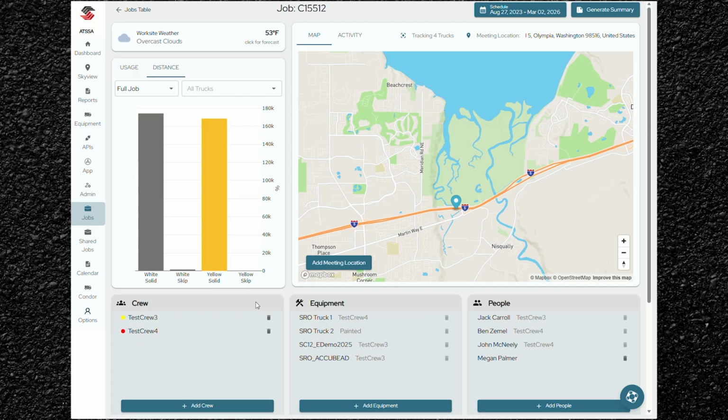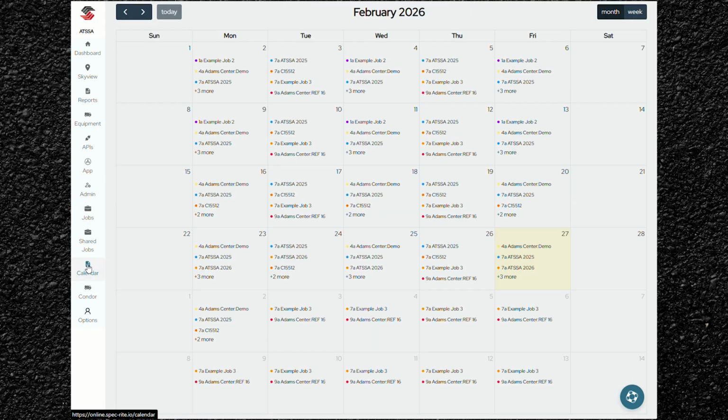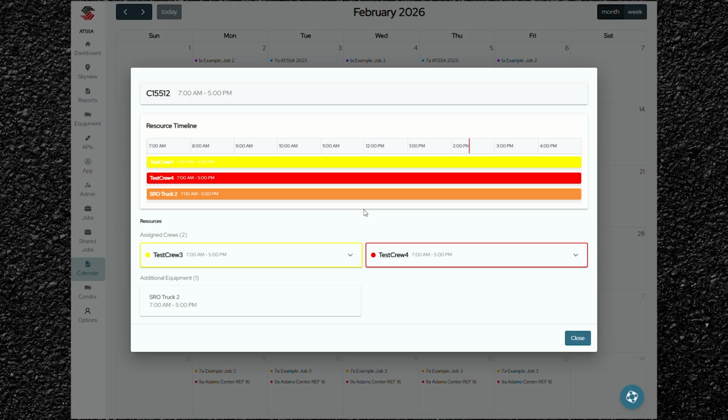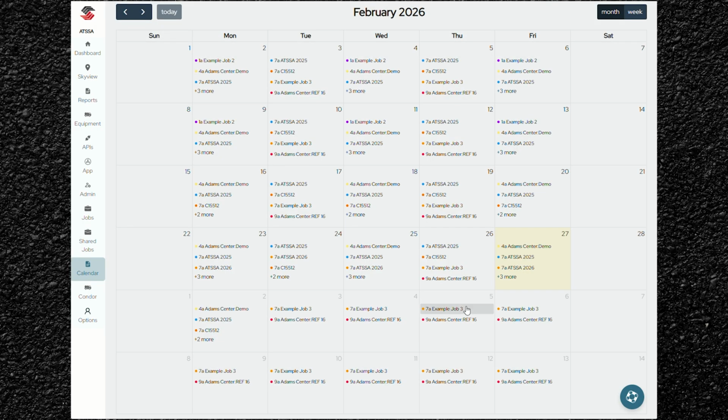But once we're all set up with the schedule, we can visualize this with our calendar. So we have a full view of all the jobs for your organization. If you know that you're on a job or if you know that you're on a crew, you can go ahead and click into that job. You can see the full schedule. So we've got our crew schedules, we've got our equipment schedules, and you can check who's on that crew for the day.